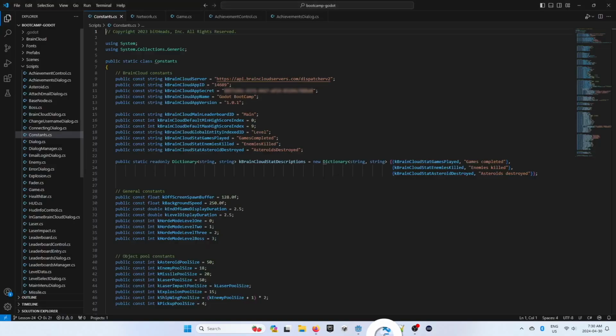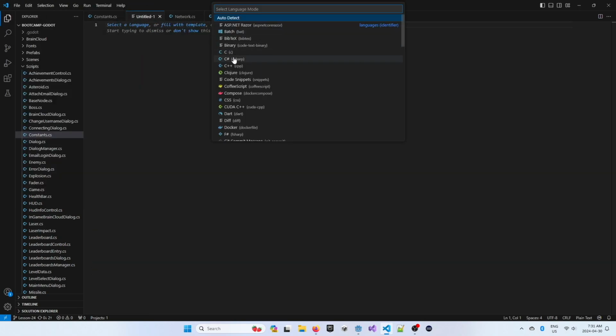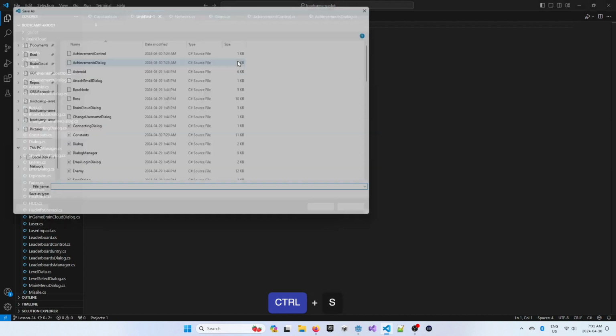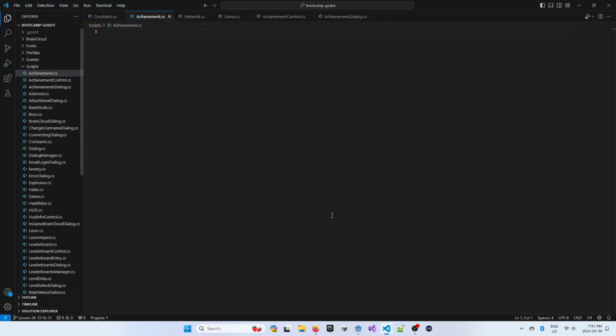Open Visual Studio Code. We need to create a couple of classes. At the top, click File, then New Text File. Click Select Language, then select C#. Save the file. Name the file achievement.cs. This class will manage a single achievement object.